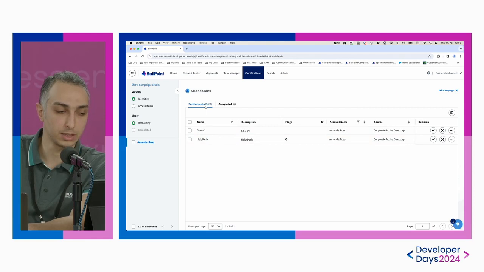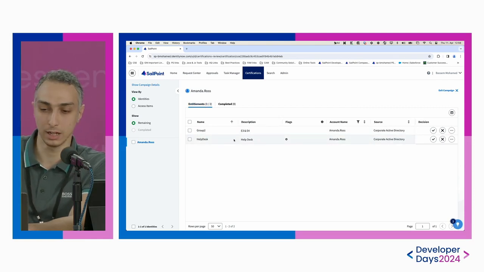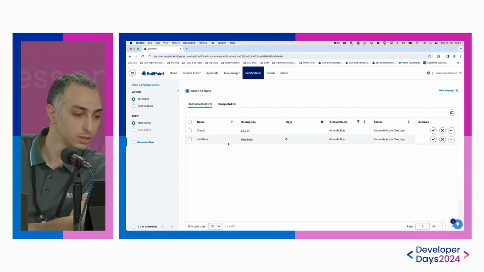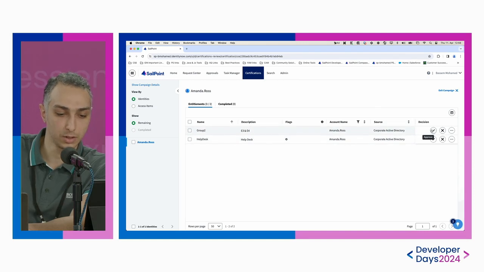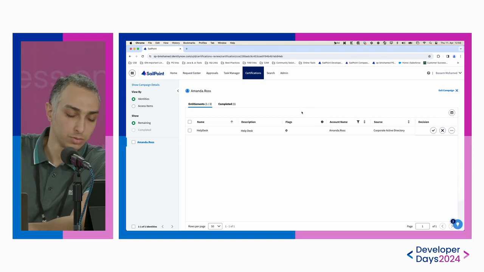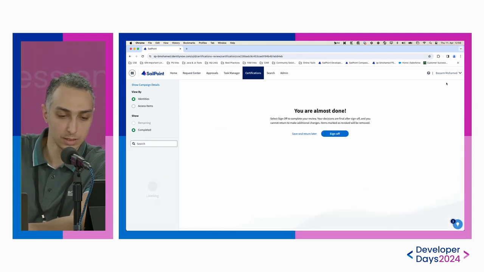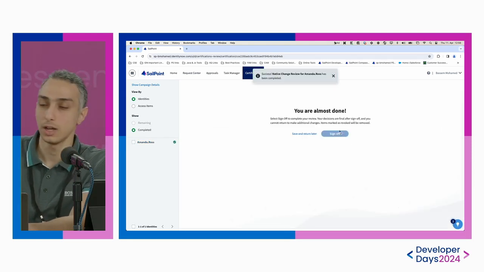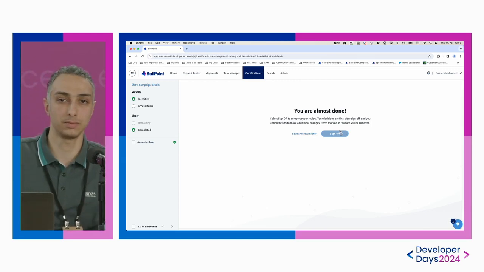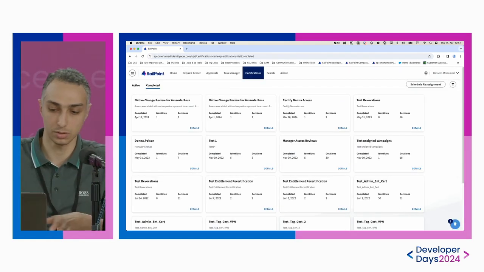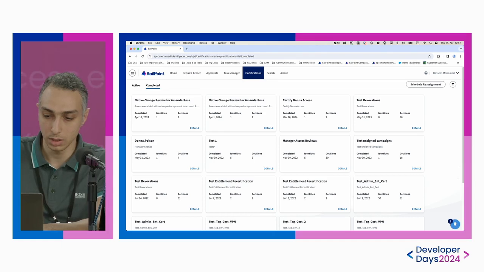So I have here a certification as if I'm acting as Amanda's manager. So I need to either maintain or revoke the two entitlements that were added out of band, and then sign off the certification. All this was in case an entitlement got added. So let's go back and try to remove entitlements.